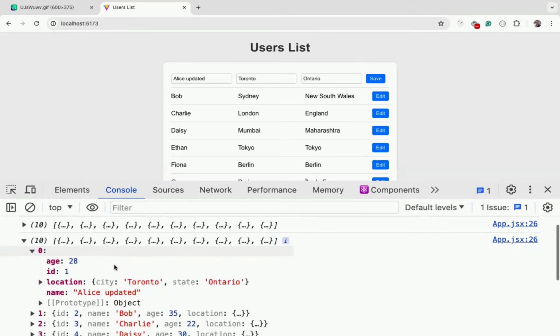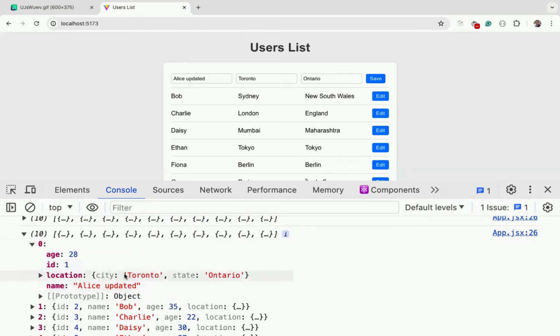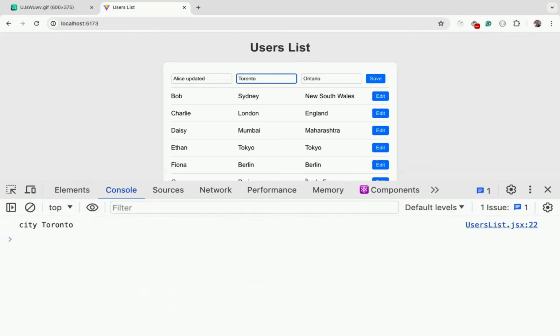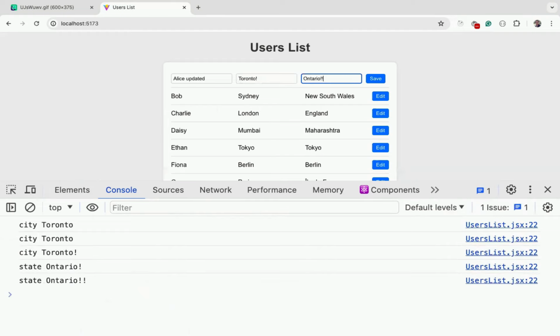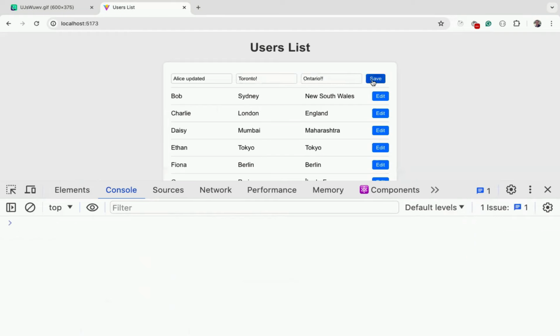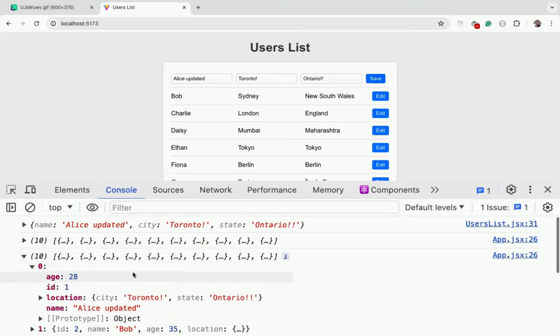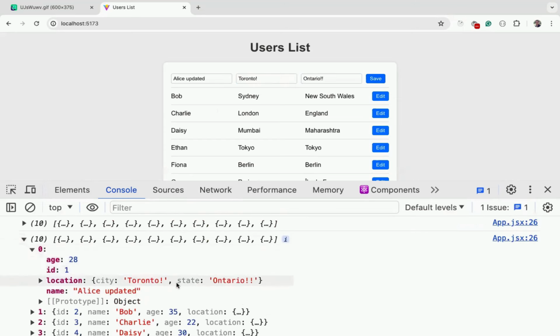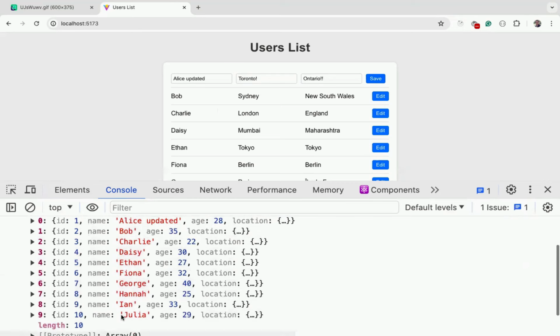From the users array, the name is updated, but city and state we have not updated. So let's update that also. Let me clear this. So Toronto, let me add one exclamation mark here. I will add two and click on save. You can see we are correctly able to update that record. All the other users are not updated.